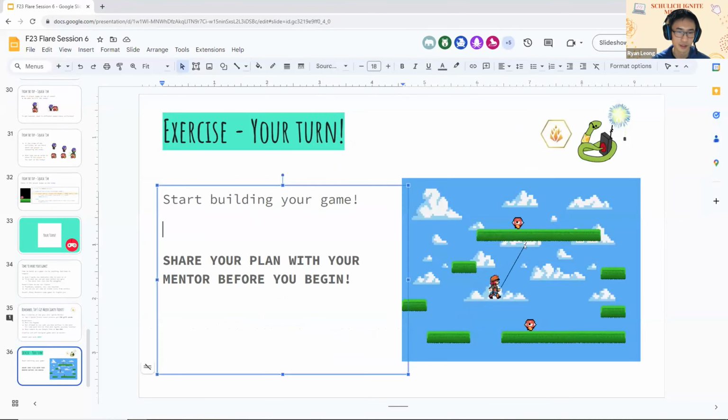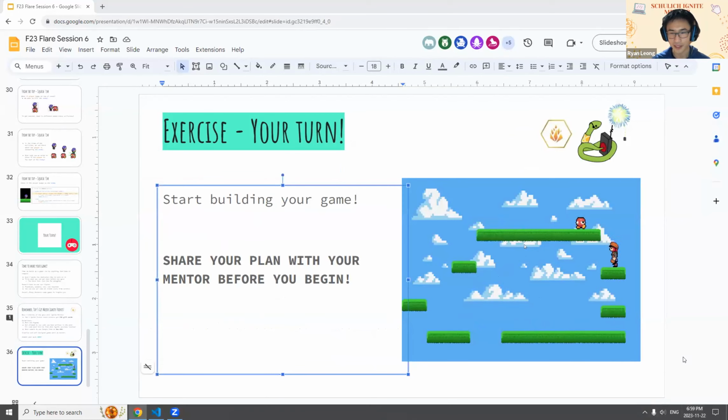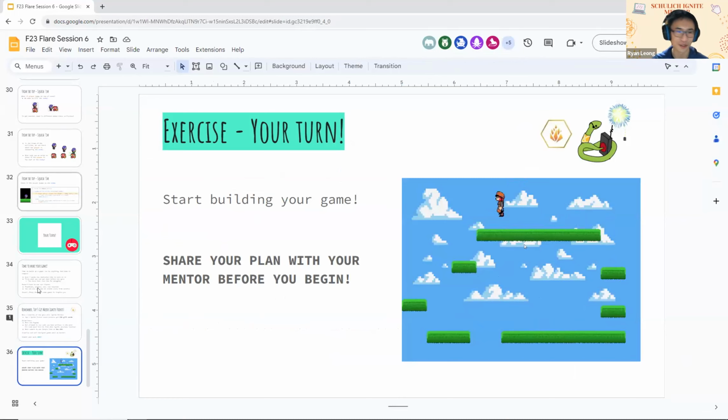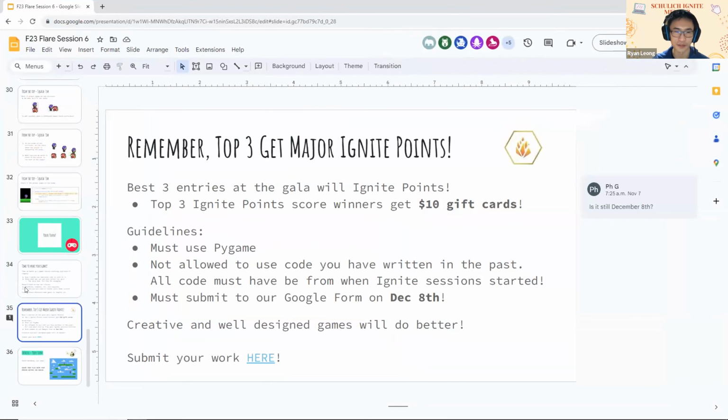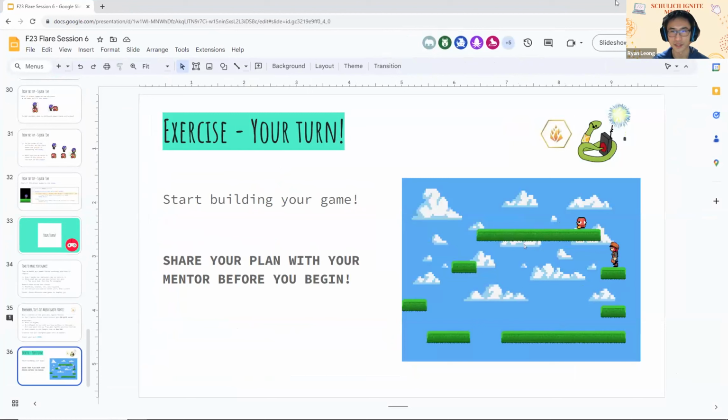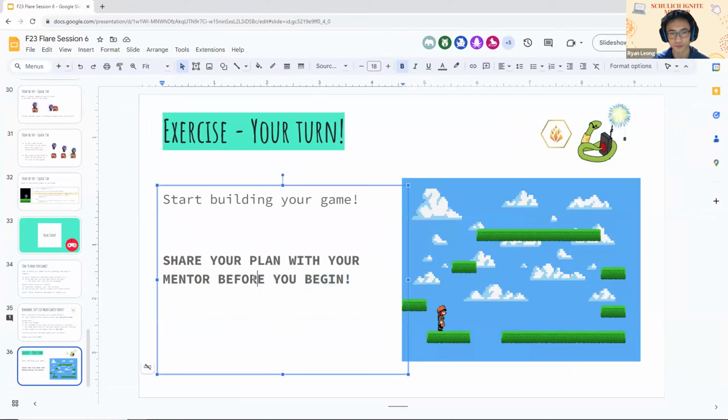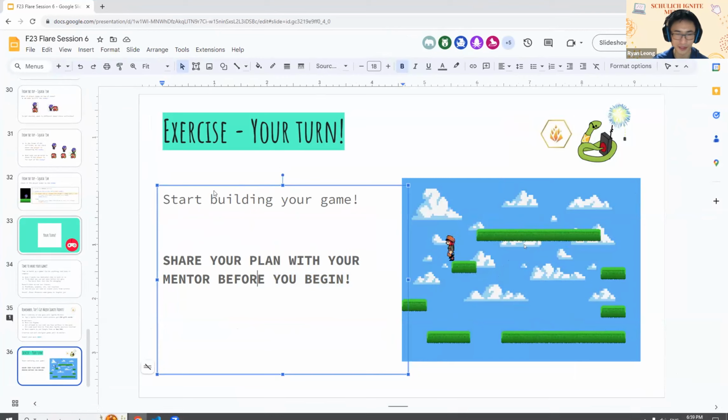Last thing, I'm probably talking a bit long, but I definitely recommend sharing your plan with your mentor, because they can give you some good pointers on where to start, and maybe some things you may not have considered. So yeah, we can use the rest of the session for this.